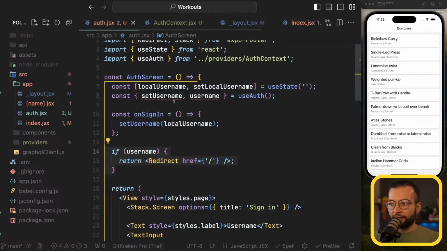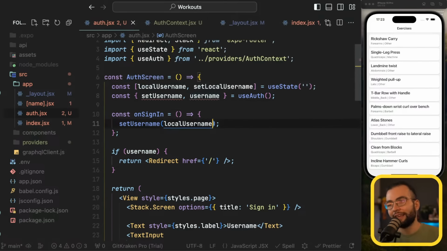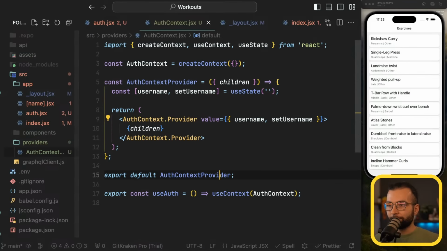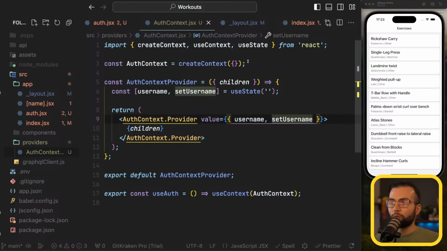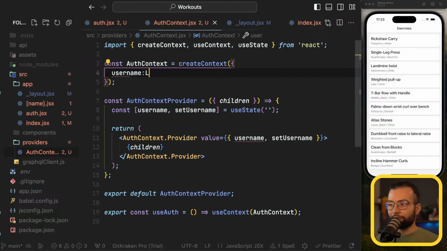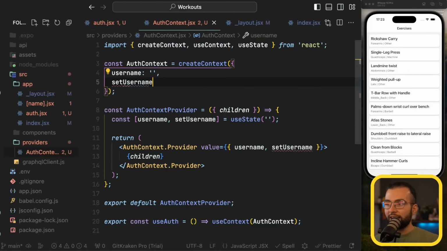In the auth screen, the setUsername and username show an error because, even though we are not using TypeScript, my Visual Studio Code is trying to infer the types. And if we look in the providers, the problem is that when we define the AuthContext provider, we are setting the value username and setUsername, but when we create it, we do not set it. So in that situation, we need to provide some default values. For example, for username, the default value is going to be an empty string, and the setUsername is going to be a function that will do nothing.